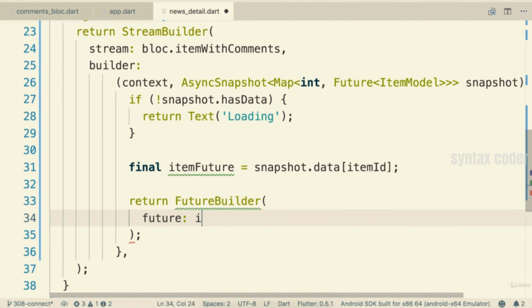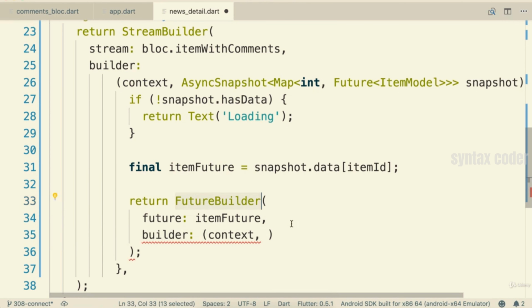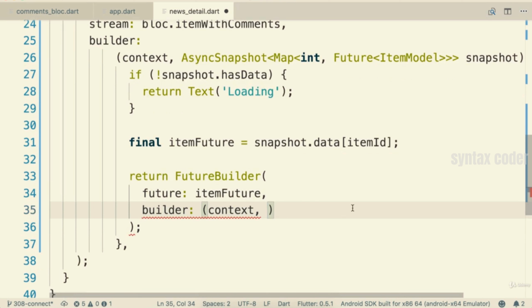The future for this is going to be our item future. And when this thing eventually resolves, we'll call our builder method inside the future builder. So we've again got this kind of nesting logic going on. And then we've got our second snapshot right here.